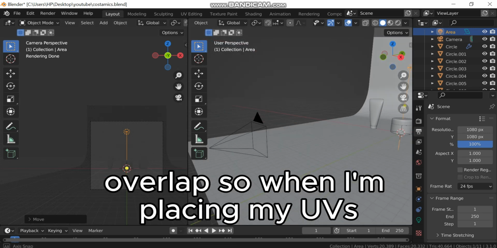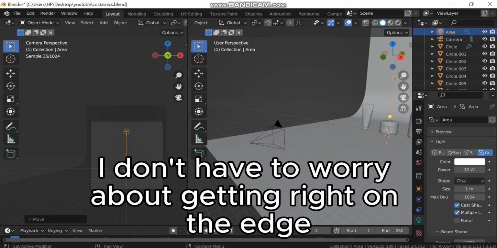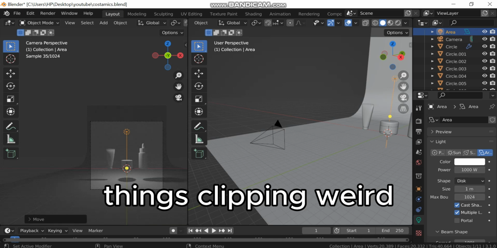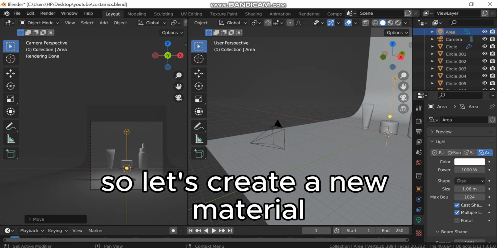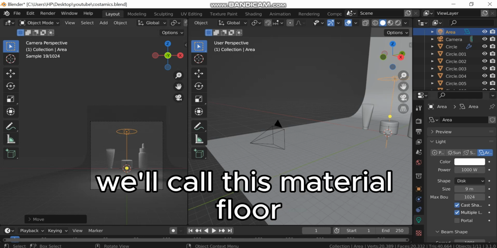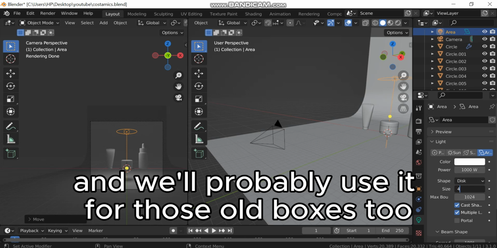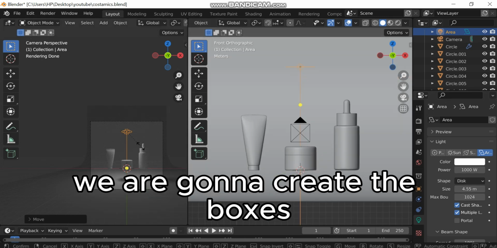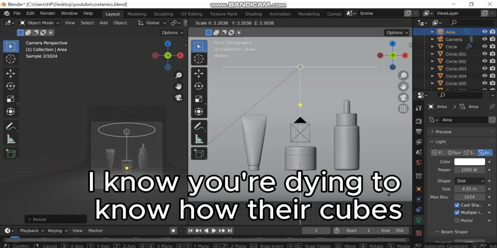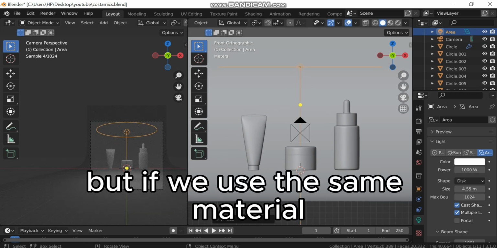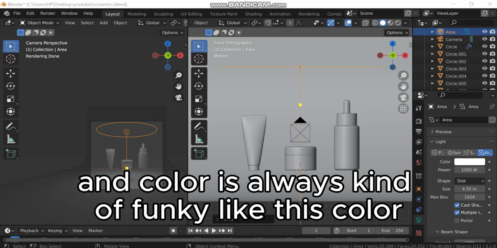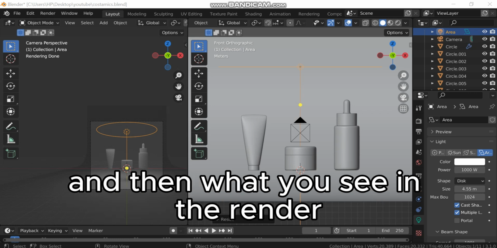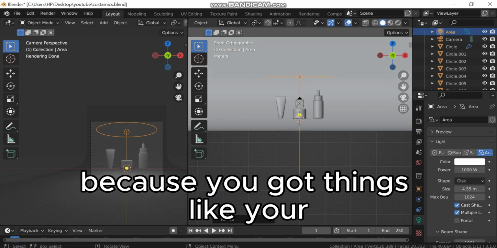But anyways, Anastasia sent me some textures, or rather Illustrator files. I'll throw them up on the screen here of each label. And what I did is combine those all into an 8K texture that I could use. I gave myself some extra white space, extended these edges a little bit, so that there's a little bit of room to overlap. So when I'm placing my UVs, I don't have to worry about getting right on the edge and things clipping weird. So I got that little texture set up, and I can also use this to pick some colors.